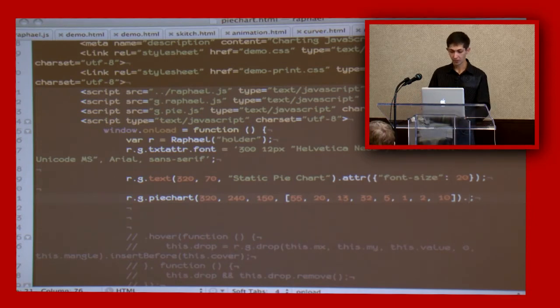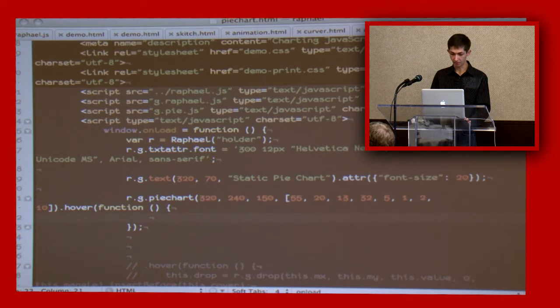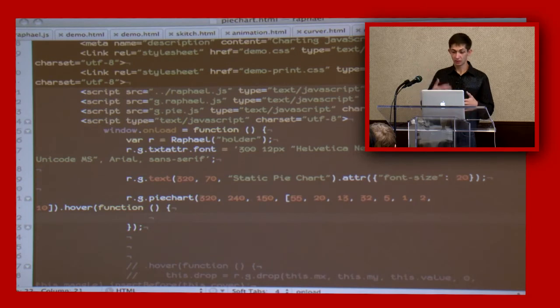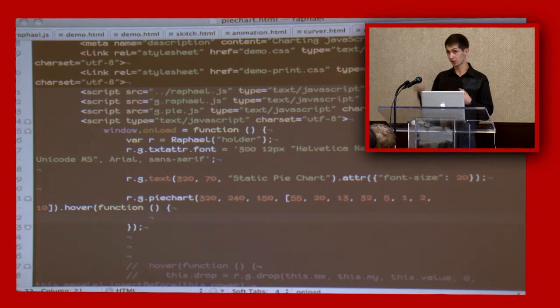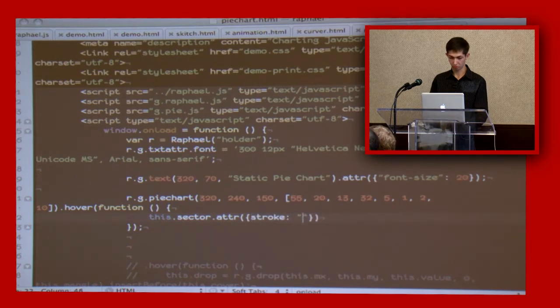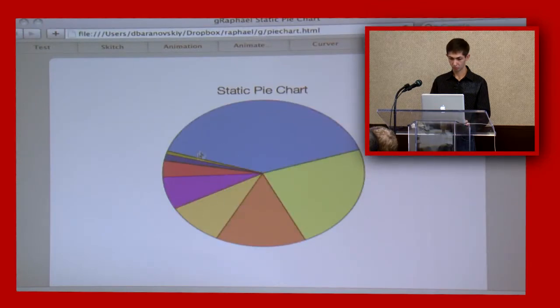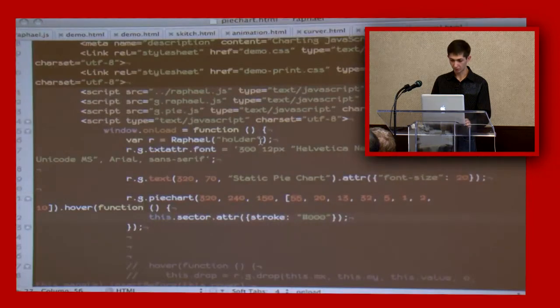But what you really want to do is add some events to the pie chart. So let's add an event for the hover. When I hover the sector, this function will fire. And this function will run in the context of the object which has access to the sector. So I could say this dot sector dot attr, I don't know, stroke black. Something like that. Let's do something useful.